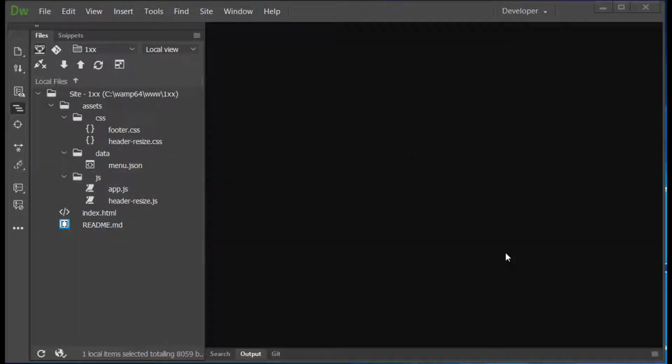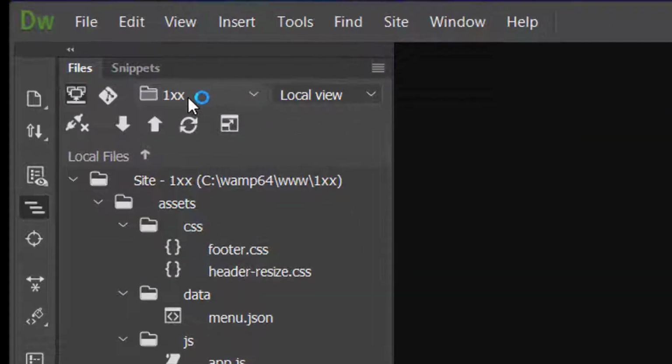Alright, so let's go ahead and get ourselves ready to start finishing up our navigation menu. We're going to learn about some recursion, pretty exciting stuff. First thing we want to do is go ahead and make sure Dreamweaver is set up. Do that by checking, make sure we're in the right folder, we're in 1X.